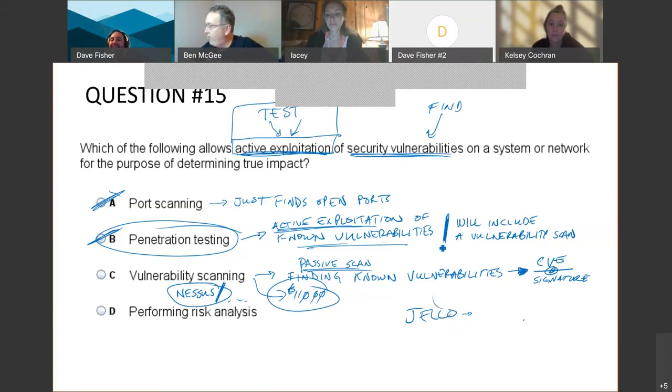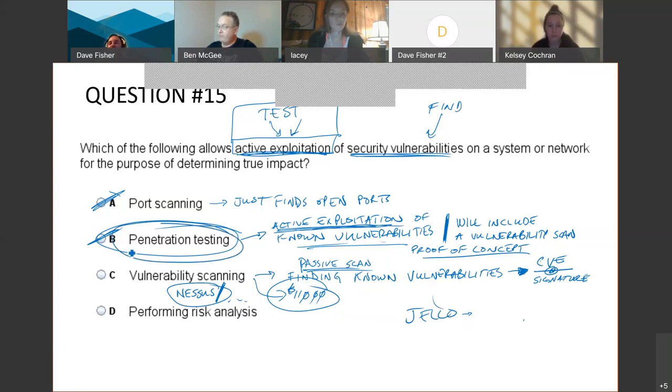So with the pen test, what we'll actually do is we'll do these things called proofs of concept, where if we know what a vulnerability is, then we can go through and actively test that, actively exploit that based on whatever that vulnerability is. So that's the difference between the two. The answer to this one, active exploit, is a pen test.